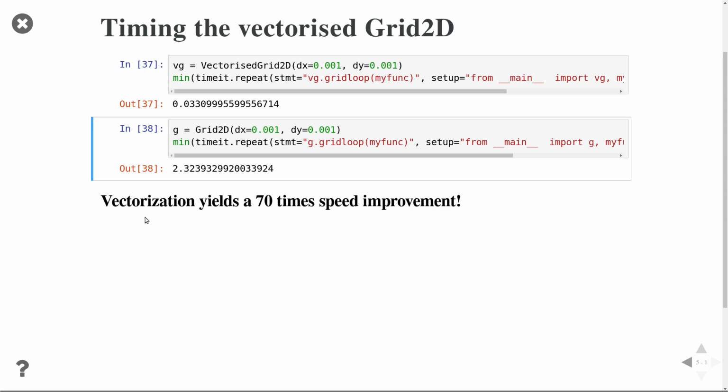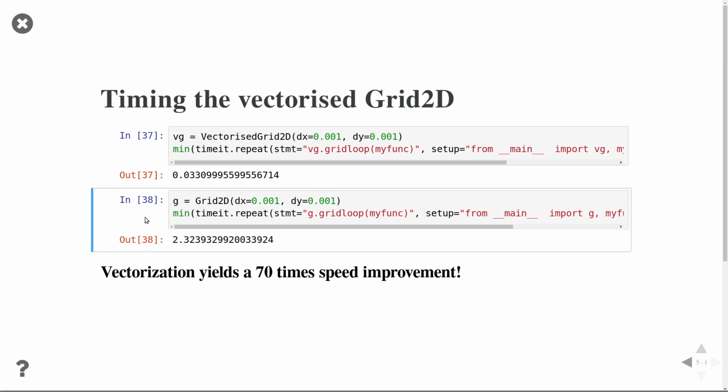Any questions regarding timing? Is it all clear? Maybe? Good.